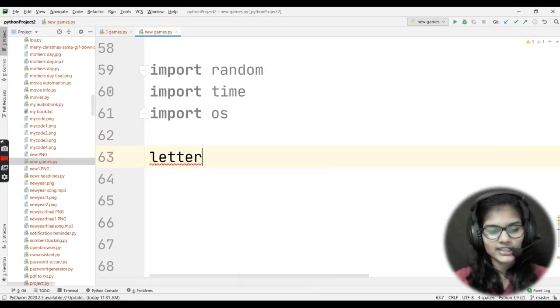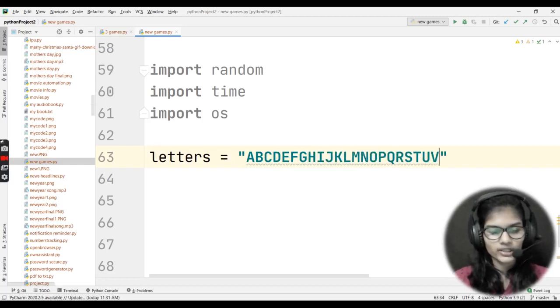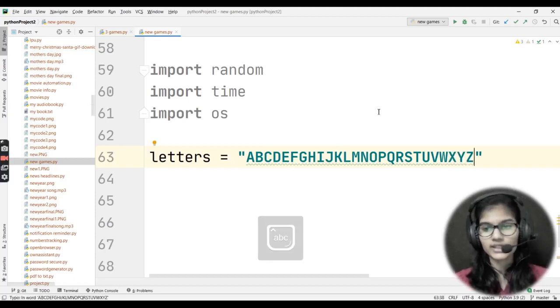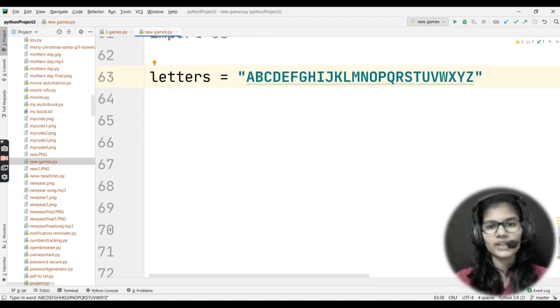Now let's see, here I'll be taking a variable that is letters, and onto that I would write many letters. Let's say A, B, C, D, G, H, I, J, K, L, M, N, O, P. After that Q, R, S, T, U, V, W, X, Y, and Z. These are all the alphabets which I have entered here. Now basically what will happen? It will randomly give you an alphabet. Let's say it randomly gives you the alphabet L.